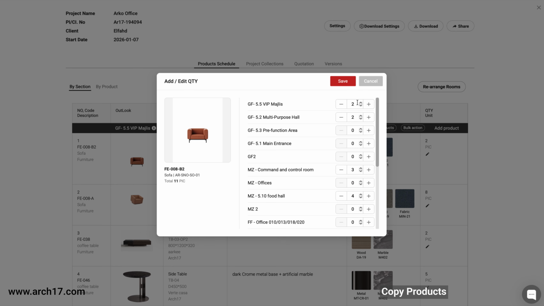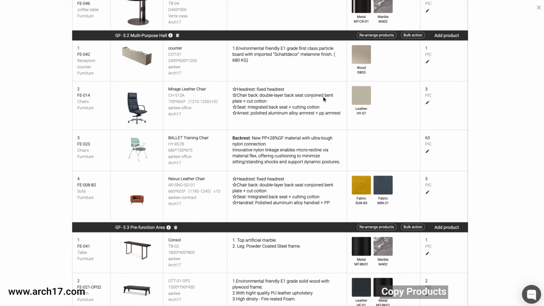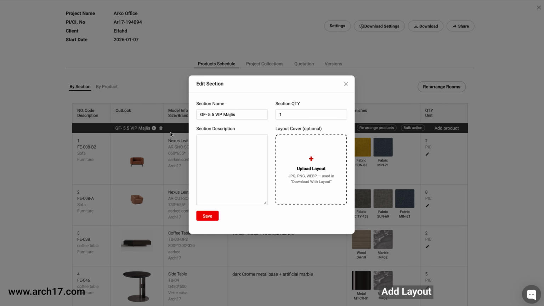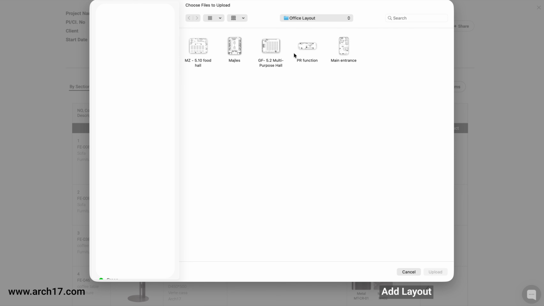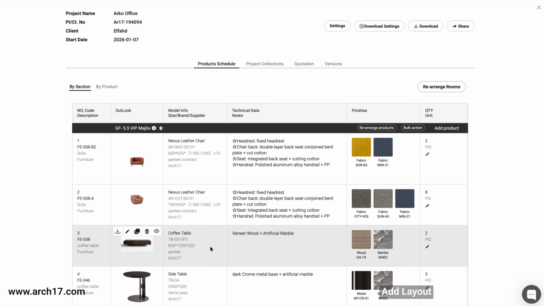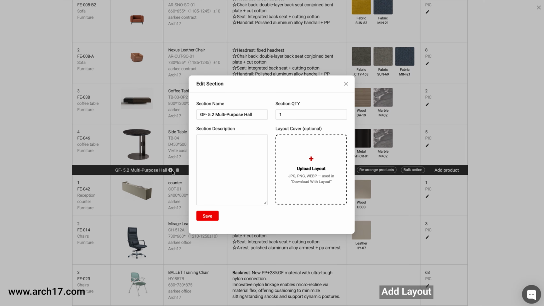To copy a product into different sections, go to Quantity, where you can see all rooms and assign the product quantity to the rooms where it will be used. You can add a room layout by going to Room Info and uploading the layout. This lets you export a selection presentation for each room, with the layout and products shown together on one page.